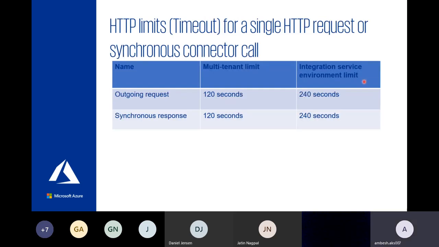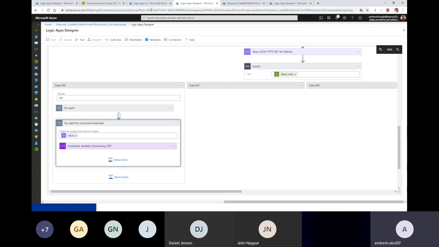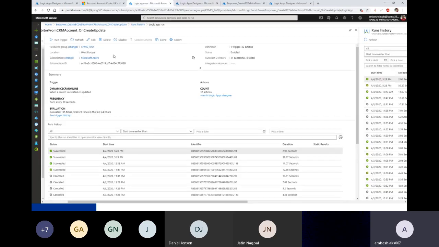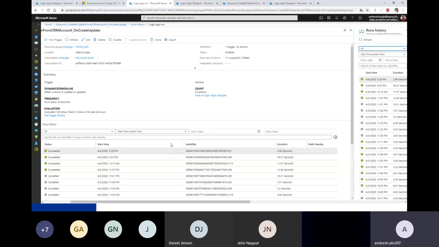So this is one, and then I would talk about the HTTP limits. But before that, I would go back and show you the concurrency stuff that I meant to talk about. So I would go on the run. As I told you, you have the two views: you can go for the runs, you could go for the designer view. There's an option available, and you can see the major commands on the top itself. So I'm going on the run and probably just open one of them.